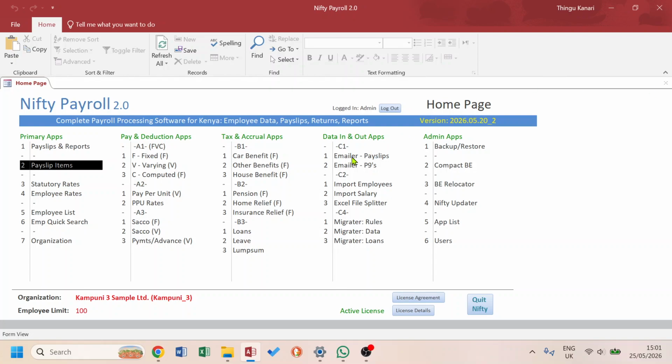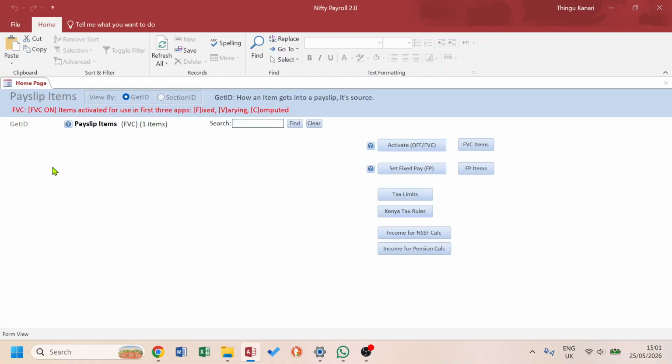So this video is to explain payslip items, how to activate items that are not currently visible so you can use them in the various apps. Now the apps that are subject to items that can be switched on and off are these three. But mostly you would do it in the fixed and the varying. So this is where you get the items.